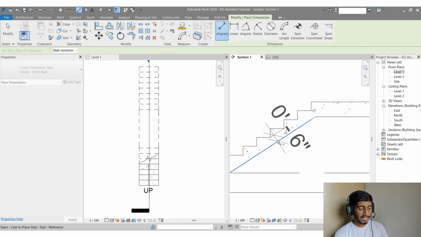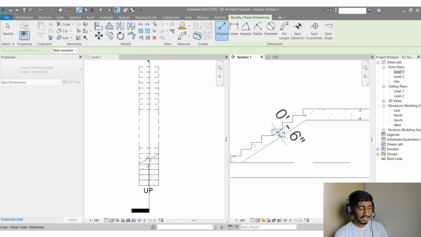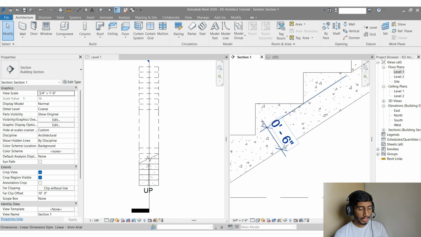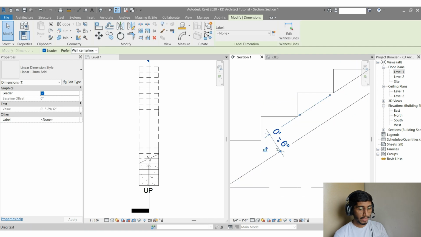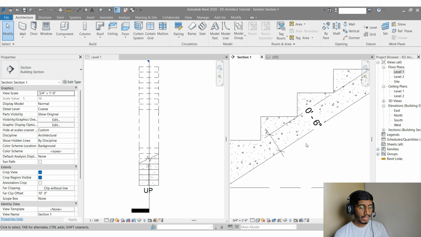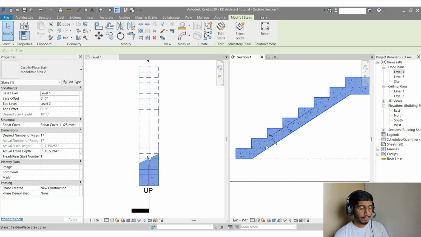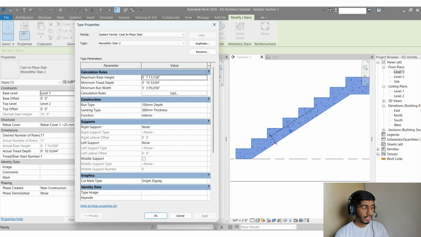So let me show you. How can you change this thickness? Let me change this scale over here so you can visualize better. Okay, that's fine. So now, how can you change the thickness of the stair run? Just select the stair type and go to Edit Type, and here in the run type we have selected the 150 mm depth run type.